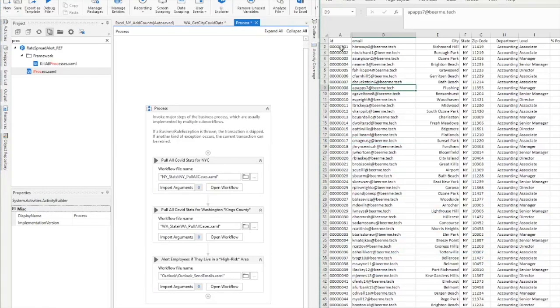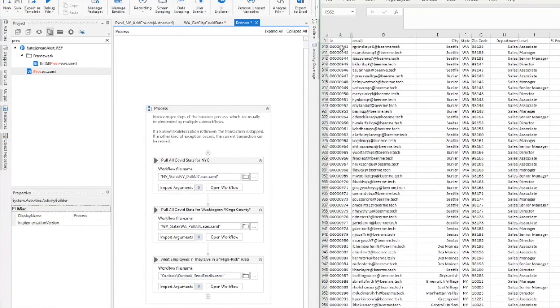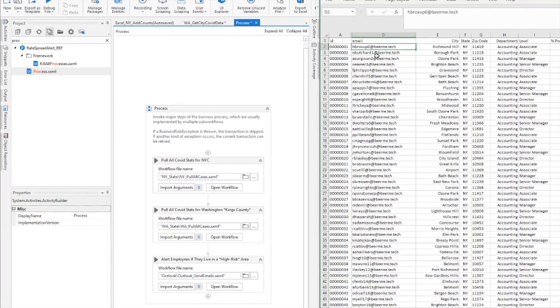On your right, you'll see a spreadsheet. There's about 1,000 rows, and this contains all of our employee data. The information that we're looking for is the email, the city, the state, and the zip.